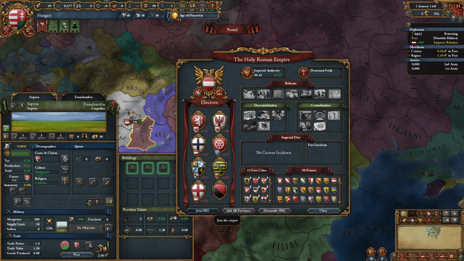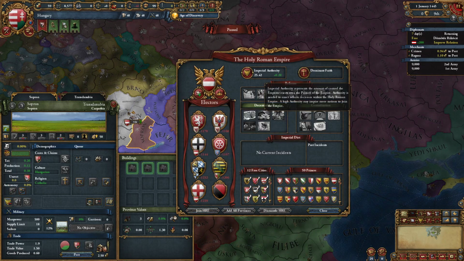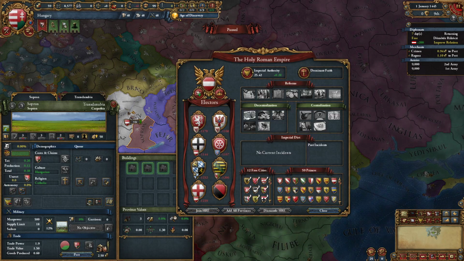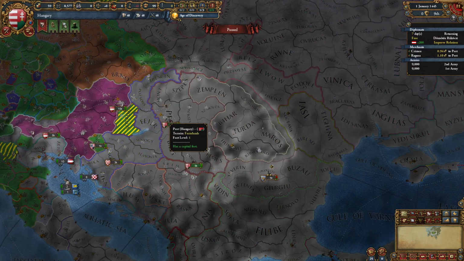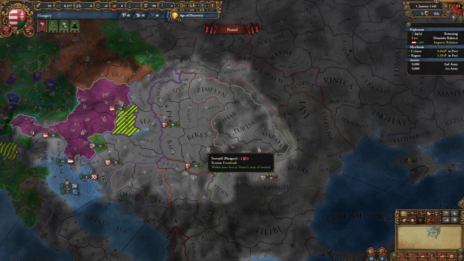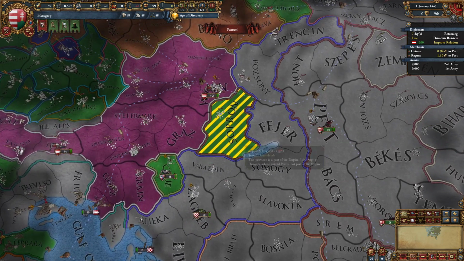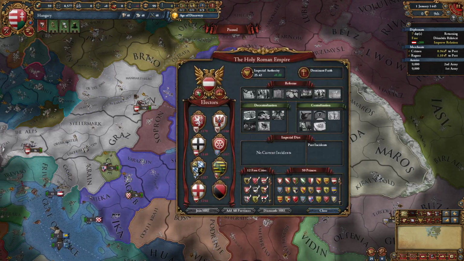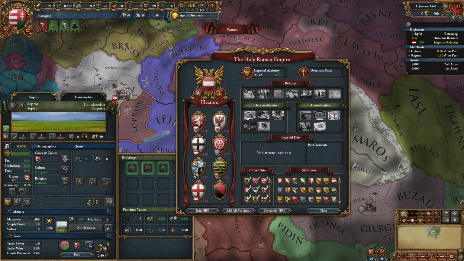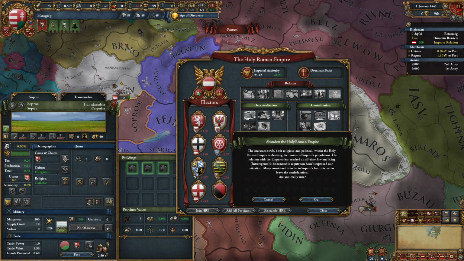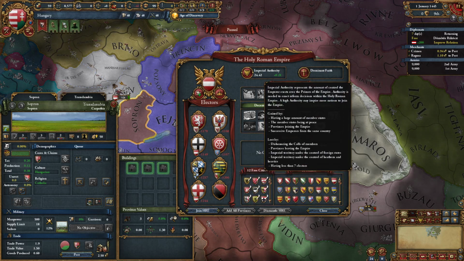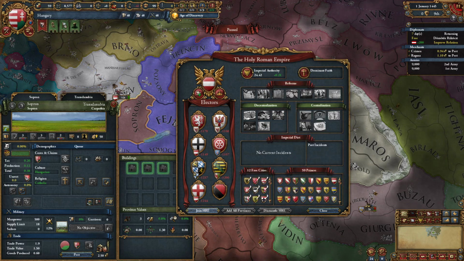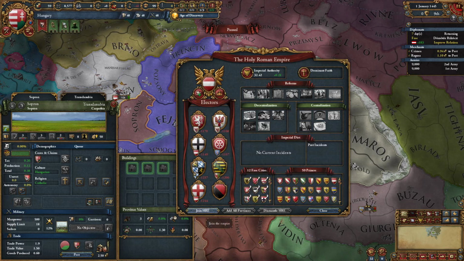So if I click Join HRE, Austria gets 5 imperial authority. Now you'll notice that my capital nor any of my isolated provinces did not join the HRE. Only this province joined the HRE. Okay. And then now you can take this province, remove it from the empire, and there will be a 1 imperial authority hit.